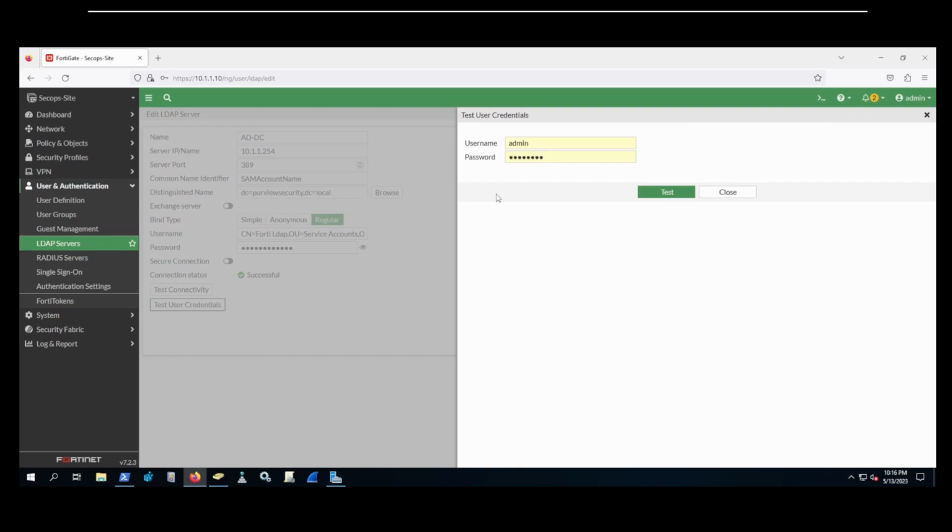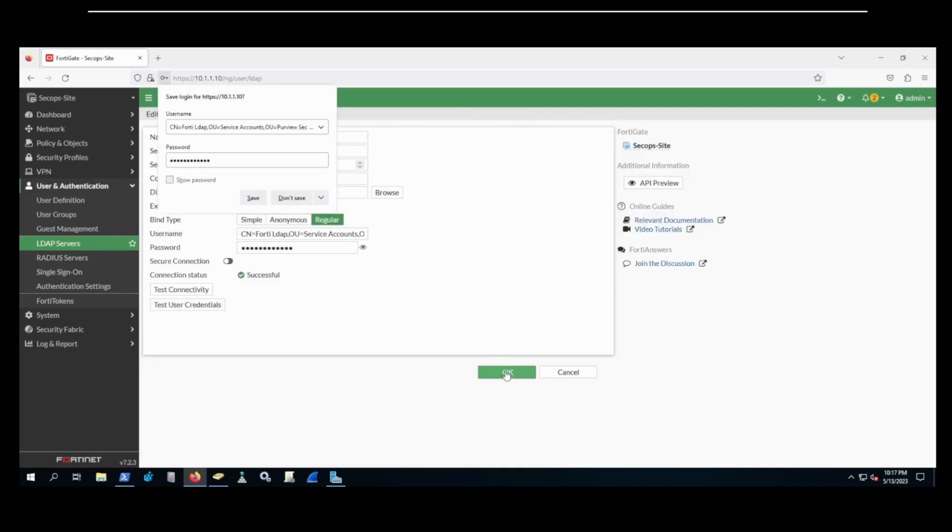Then we can test user credentials. So I'm going to test with one of the AD users that is part of the FortiAdmins security group. All right, so we're able to successfully test the authentication. Okay, so now we can save the configuration here.